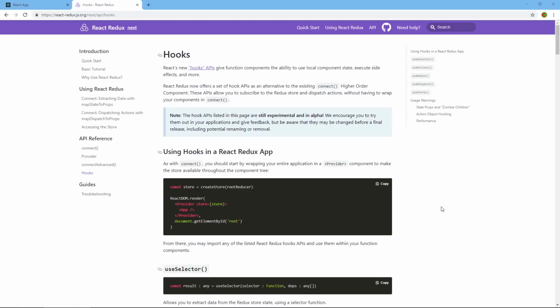Now, if you're not familiar with Redux, I suggest you go and learn it before, because I will not be going over the basics of it in this video. And if you're not familiar with React hooks, I have a mini series on this channel that will get you up to speed with React hooks. If you're familiar with both, then you're right at home.